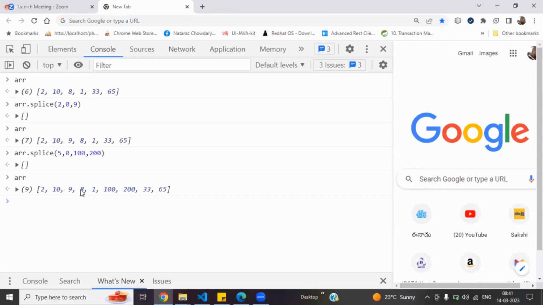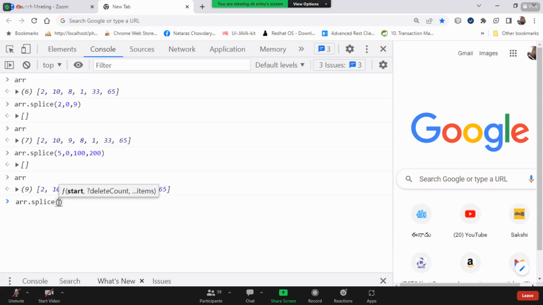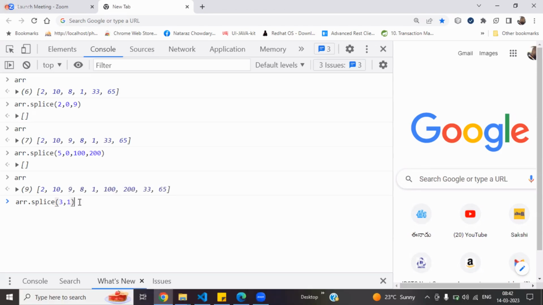I want to delete 8. Impacted index: 0 not impact, 1 not impact, 2 not impact. The impact index is what? 3. How many elements do you want me to delete? 1. Do you want me to add any elements? No. Leave it.